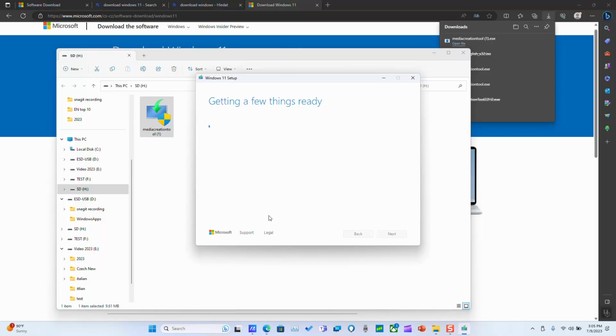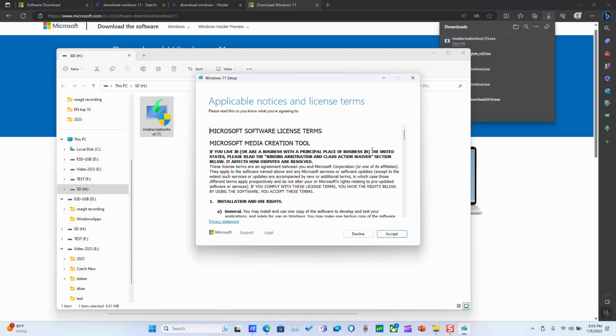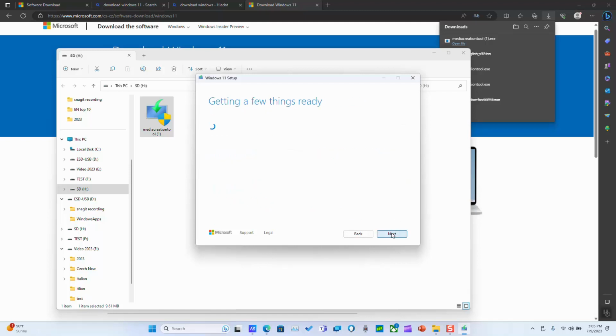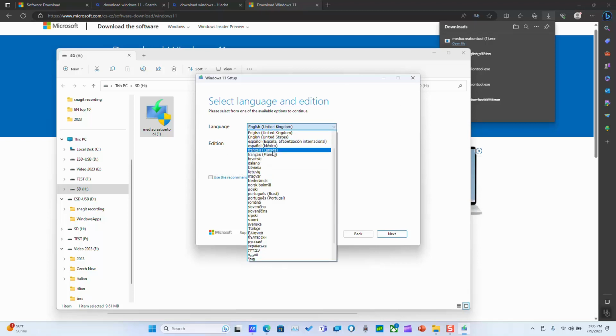It will say that it's getting a few things ready. You need to wait 1 to 3 seconds to even 30 seconds. And then applicable notice and license term, I invite you to read through before clicking accept. And again, it will take 30 more seconds to show up the main menu. And here you have the option to either use the recommended settings based on your computer which you are using, or just untick and select the language which you want.